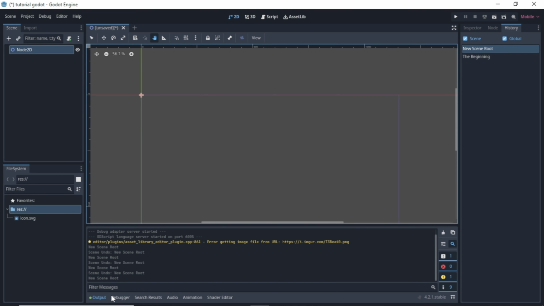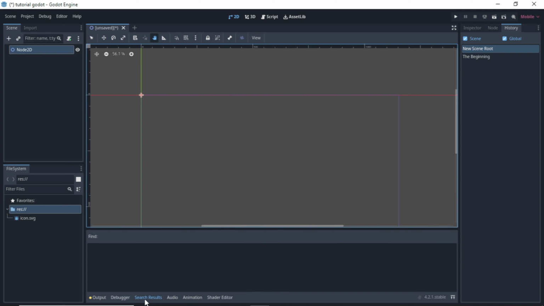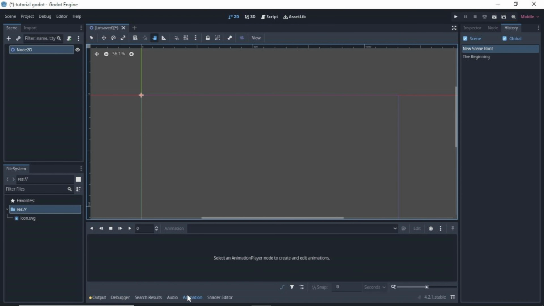Under, there is Output, which contains the result produced by a specific process or function in the script. As for the debugger, which detects existing errors, there is Search Results, Audio, which is responsible for sounds, Animation, which is responsible for animation, and finally, Shader Editor.